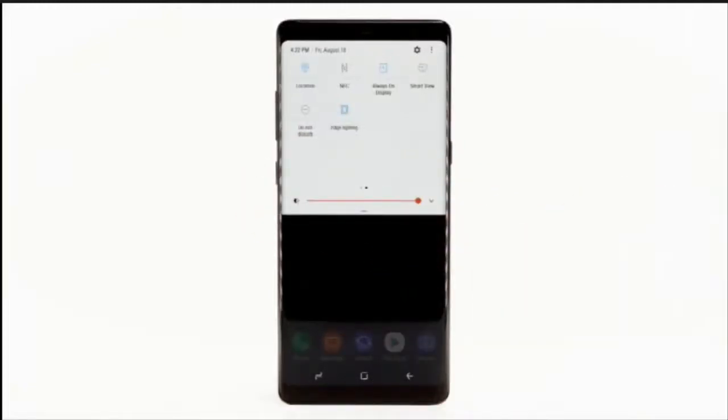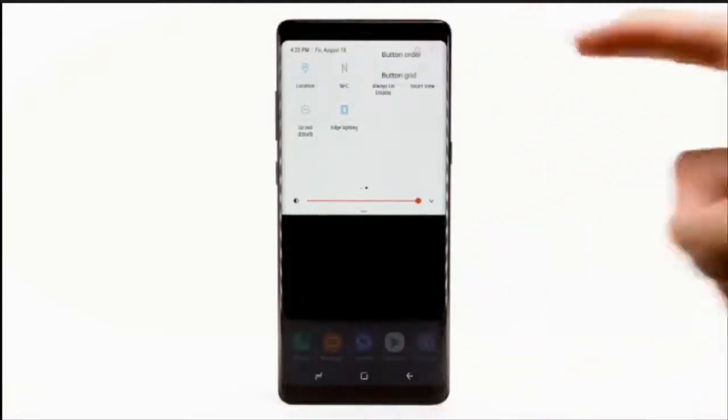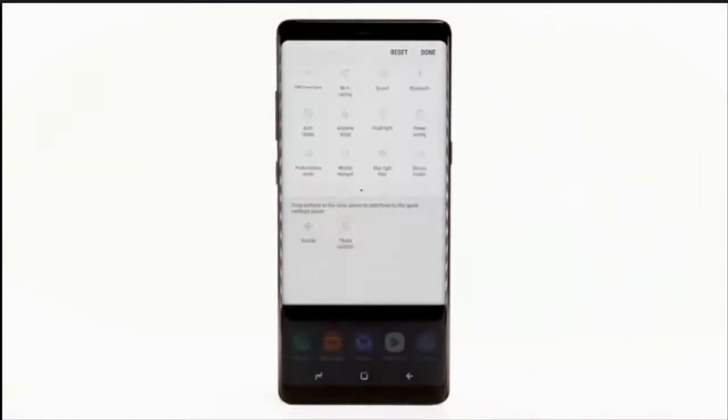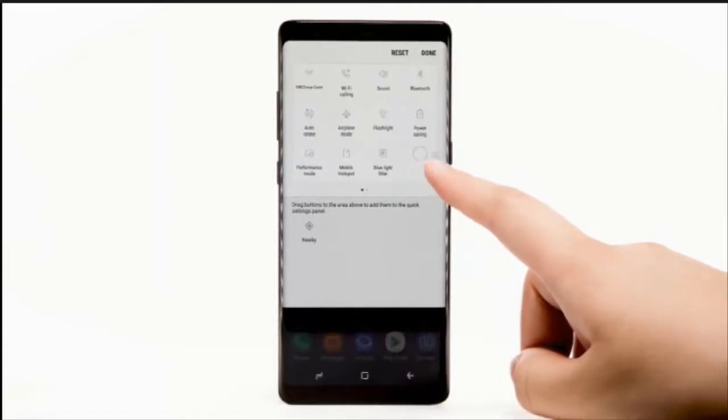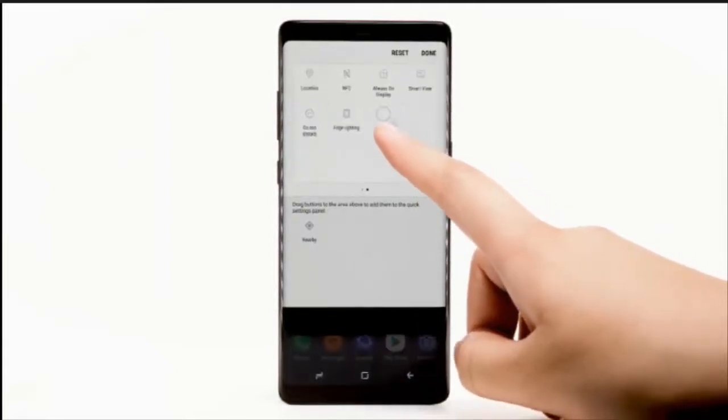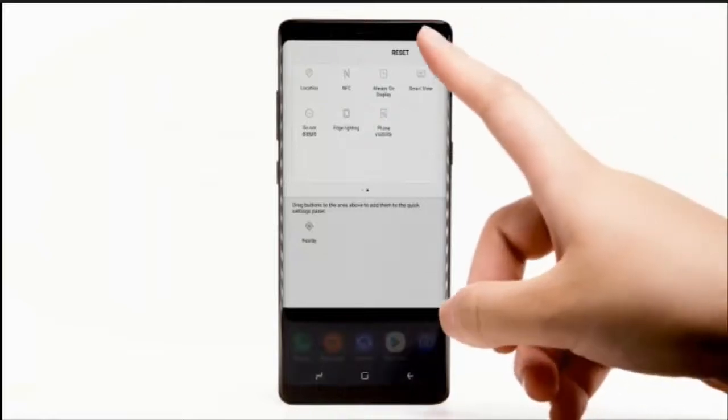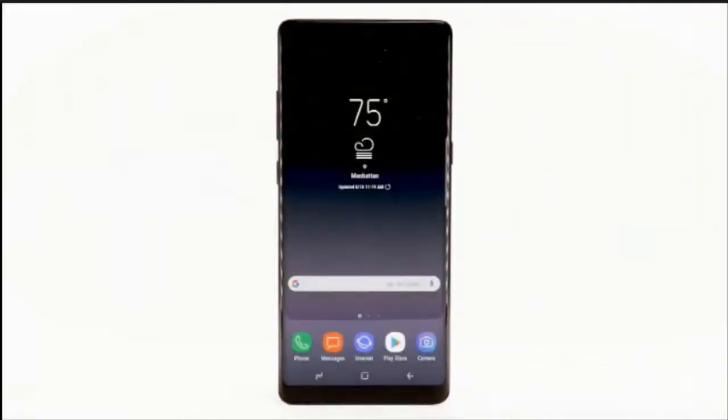To change what appears in your quick settings, select the menu icon, then select Button Order. Select and drag the desired quick settings icon to the desired location to rearrange the quick settings menu. When finished, select Done. Swipe up to close.